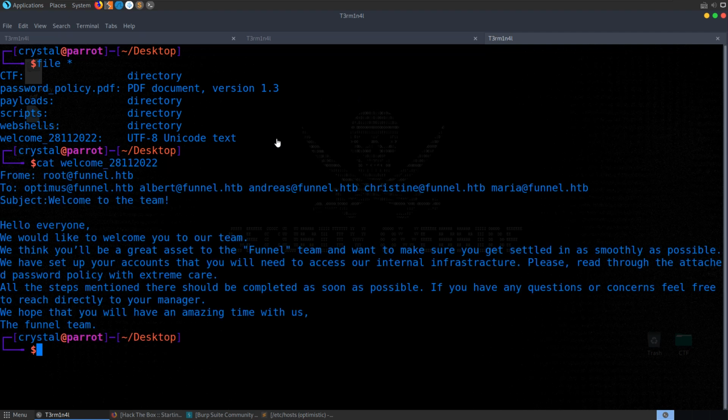So let's cat out that welcome file, and it's an email. It says from root@funnel.htb to, and then we've got a few usernames or email addresses. So we know what format this is in. We also know what format the usernames are in. Quite often organizations might use the first initial and then the surname, or first initial dot surname. In this case it looks like they're just using the first name with no surname, no initials. So that's worth bearing in mind.